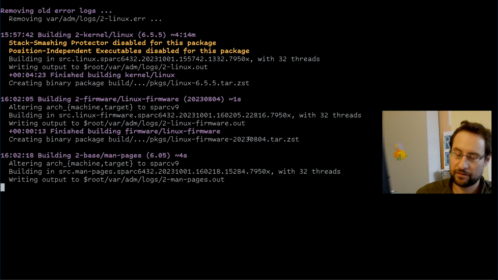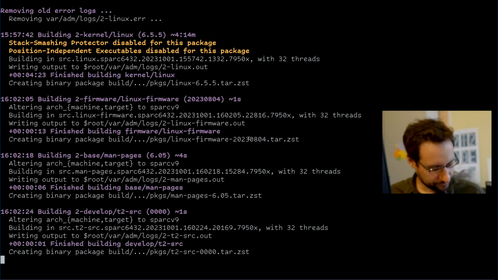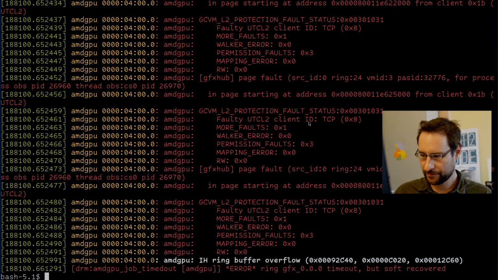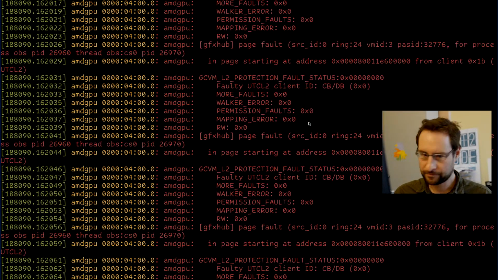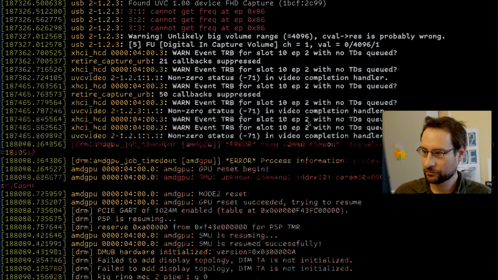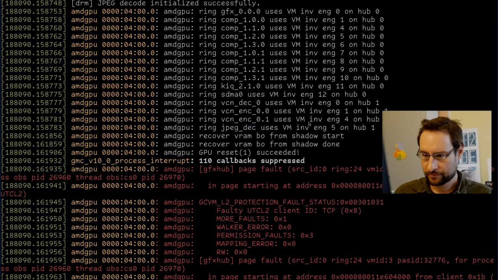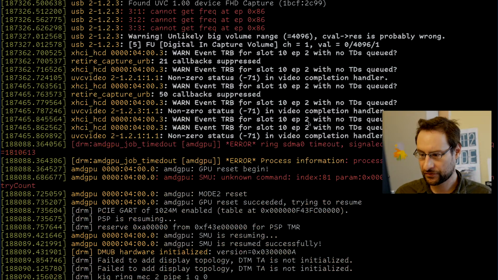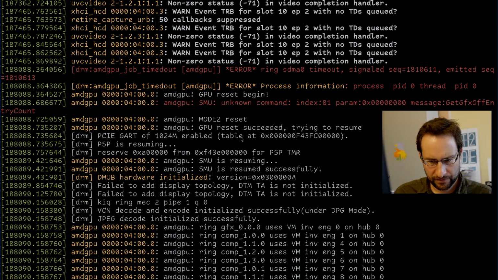Now my AMD GPU also crashes on the Steam Deck. Thank you, AMD GPU. Ring error. Yeah. Cool stuff. Process interrupt, recover, shadow start. What precisely did we hit here? Failure ring, when even was this? Failed at display topology, DTM isn't initialized.